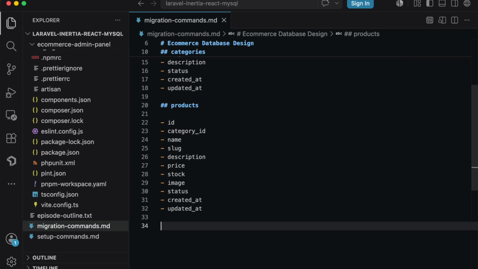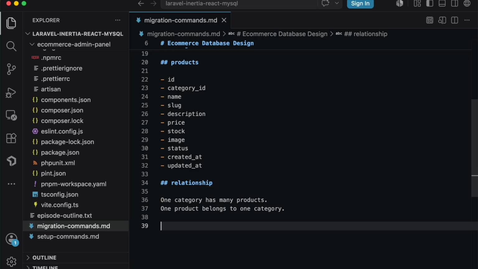The products table stores each item. Every product belongs to one category. So the products table needs category ID, name, slug, description, price, stock, image, status, and timestamps. The relationship is simple. One category has many products and one product belongs to one category.